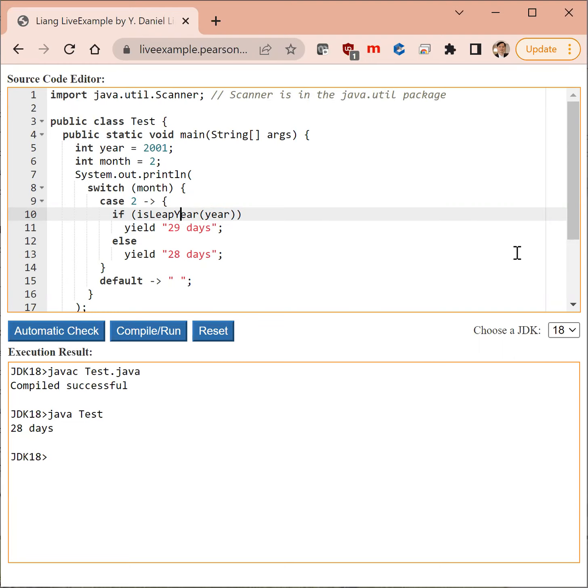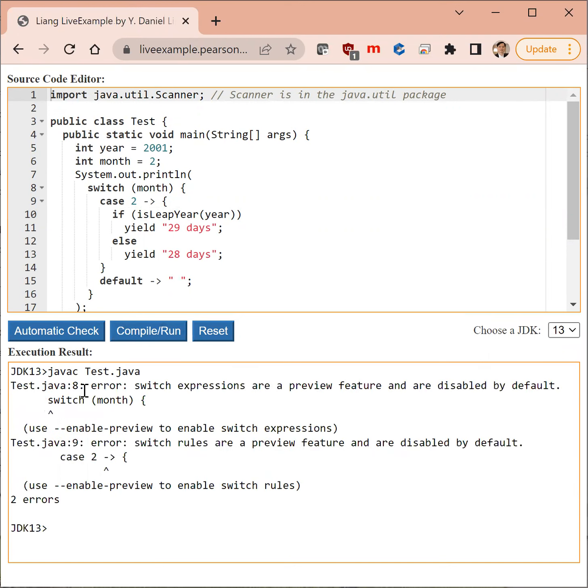That is all for this new feature on switch expressions and its related syntax. Please note that you have to use at least, I think, Java 14. So let's look at Java 14 now. Yeah, it's working fine, but I think Java 13, you're going to have some problem. Yes, Java 13 is a preview feature. So it has to be Java 14 at least.